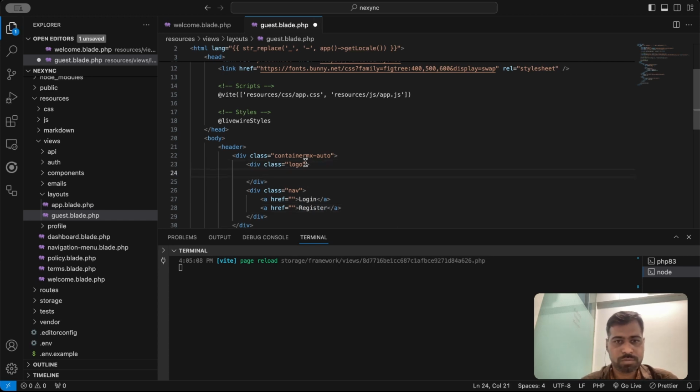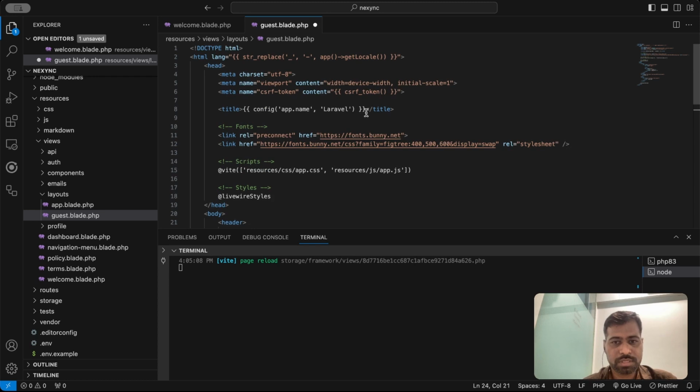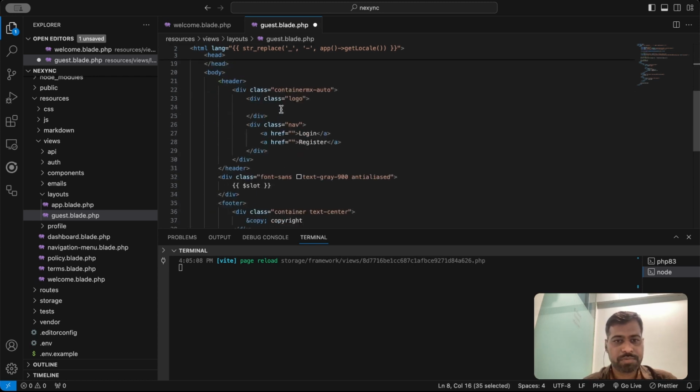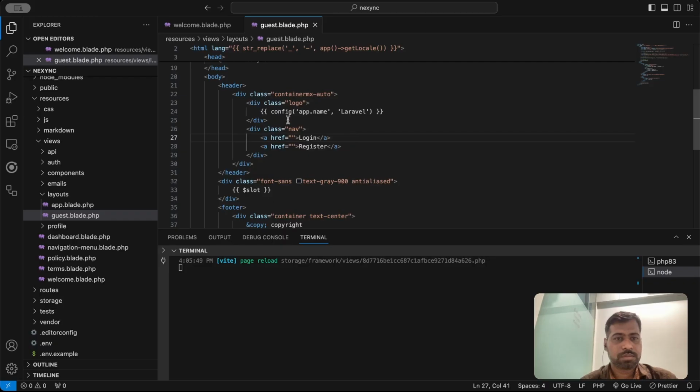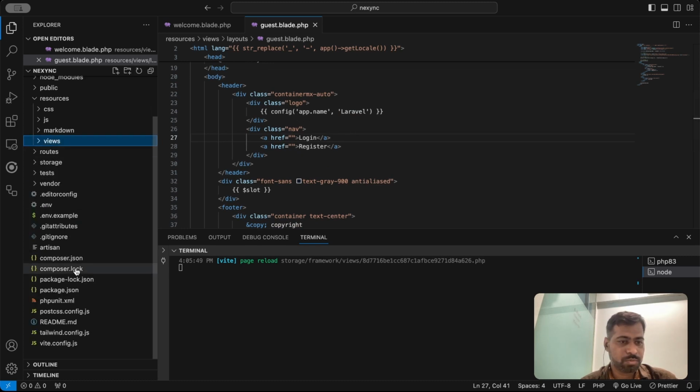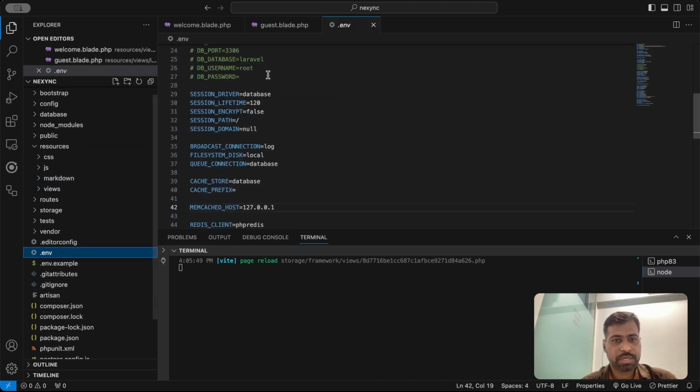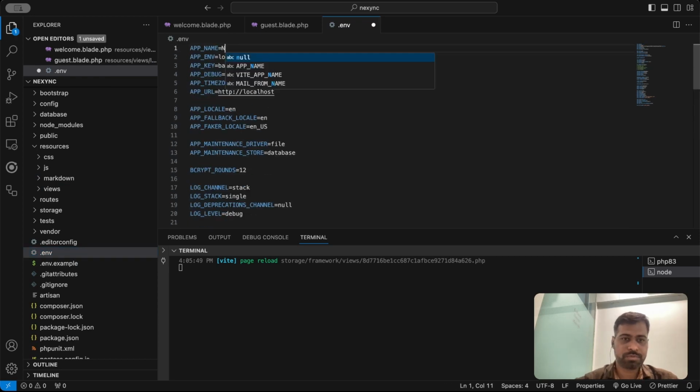Then for the logo, you can see here they have used config app name Laravel, so I will use the same. Okay, config app name Laravel. First of all it will check if there is an app.name in the configuration. If not, then it will use Laravel by default. So Laravel is there. To change this particular app name, you can go to this .env file and change the name of your application.